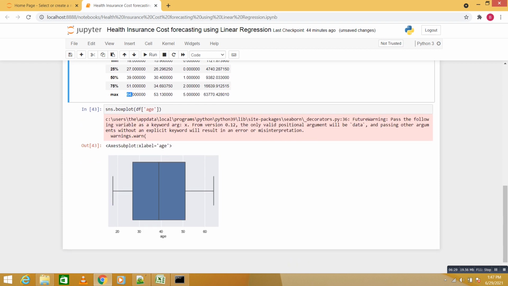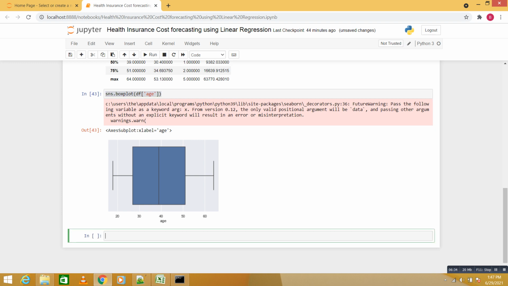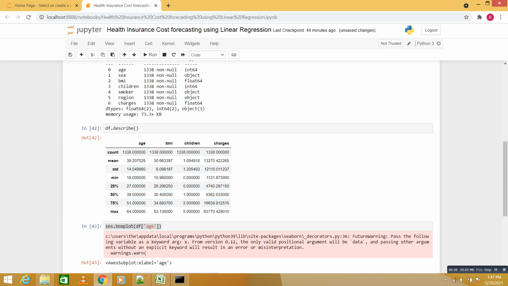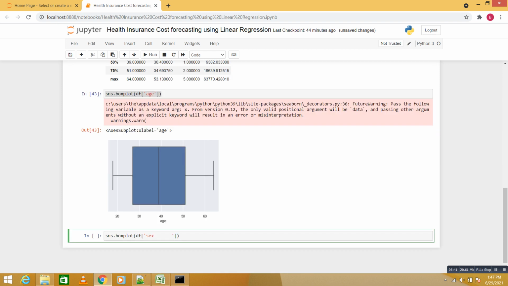Next, let's do the same thing for sex. Sex is a categorical column and it has only two values, so there should not be any wrong data.